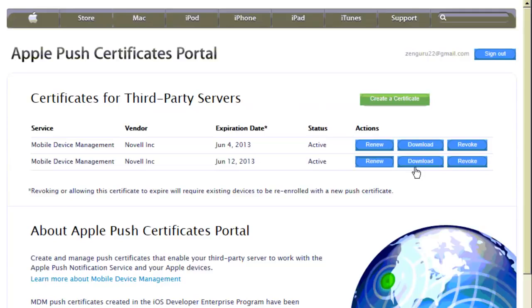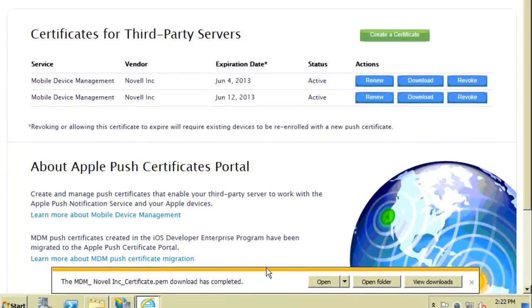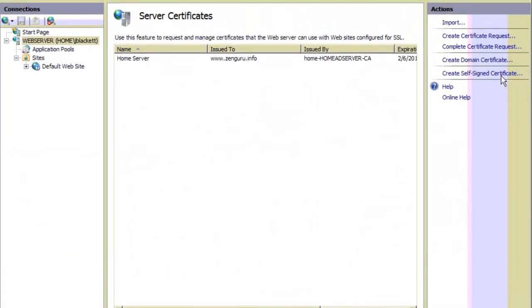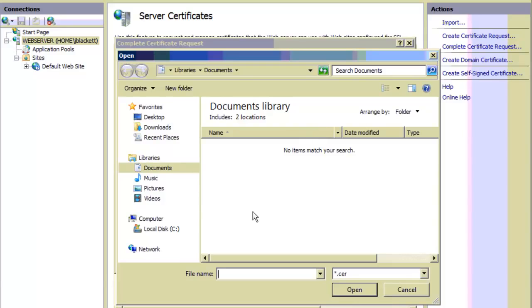So now go ahead and download that certificate, and that will download a .pem file, this MDM Novell Inc. certificate.pem. That is the signed certificate. Now what you want to do is go back into IIS Manager and say complete the certificate request, and then select that PEM file that we just downloaded.